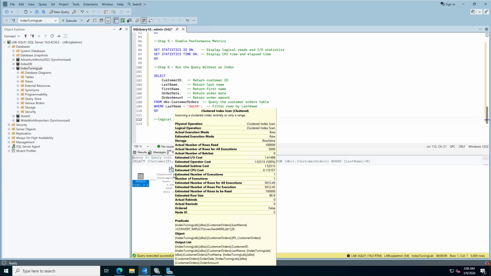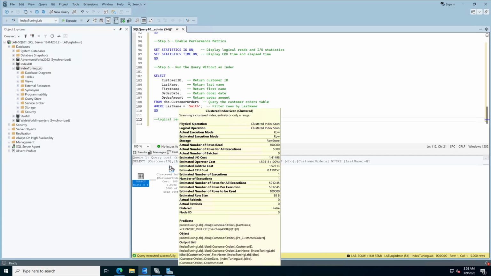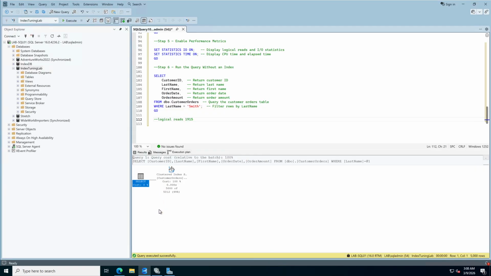Now, the reason it is showing us an index scan instead of the index seek is because there is no non-clustered index on the last name column. Now, a scan means SQL Server has to read through a large portion of the table to find the rows that match our filter. And this increases I/O and can slow down query performance as well.